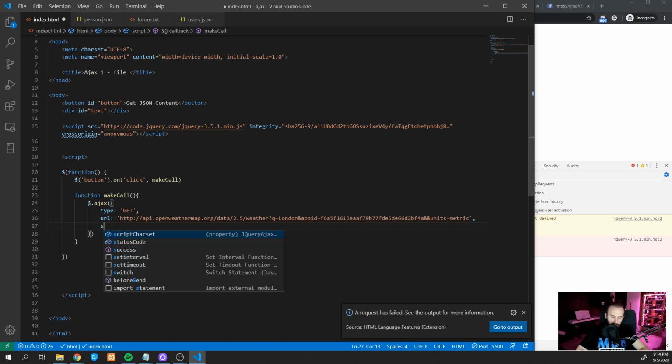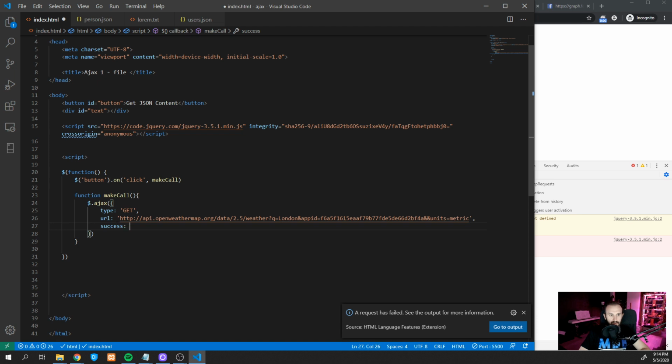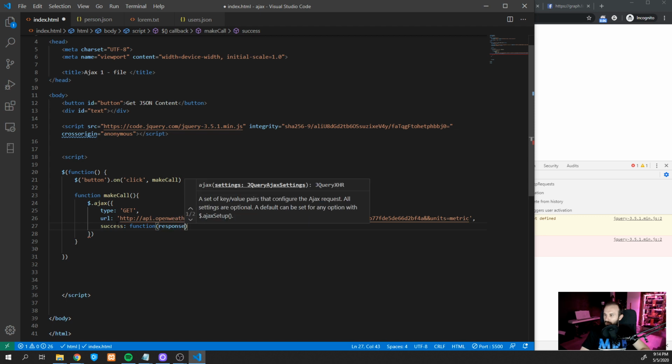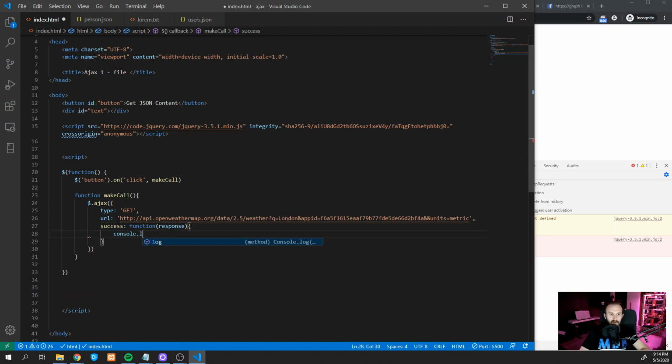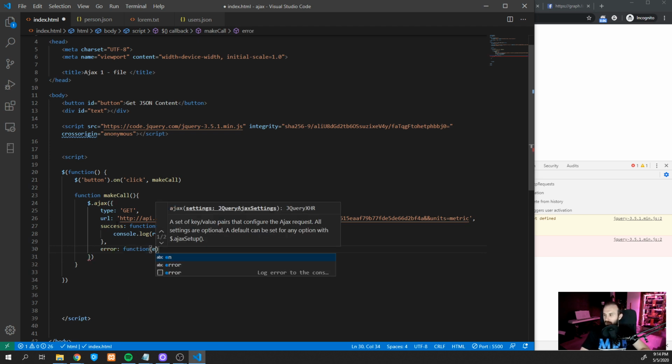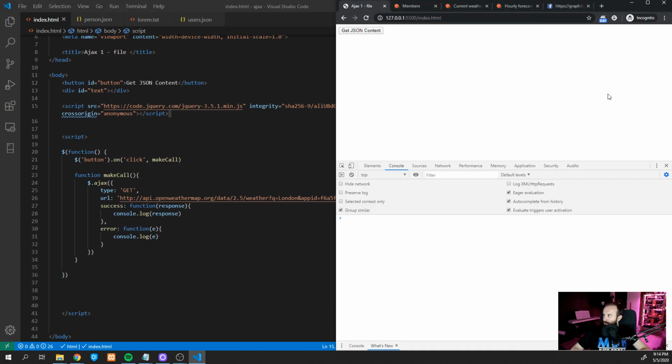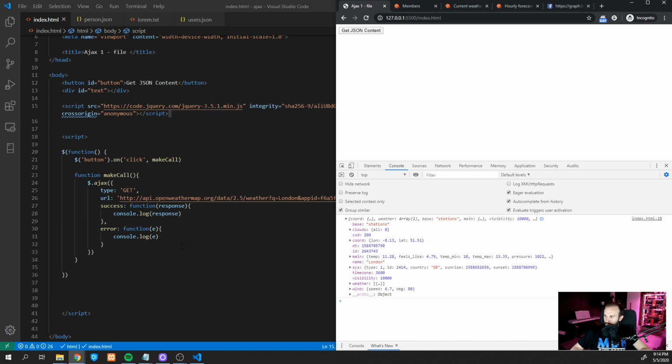And we have a predefined success function, where we will call response. So this is the response we're gonna get from the server, and we also have the same for error, so we can just create a function for error. Let's see if that works. Yeah, as you can see, it's working perfectly, the same way.